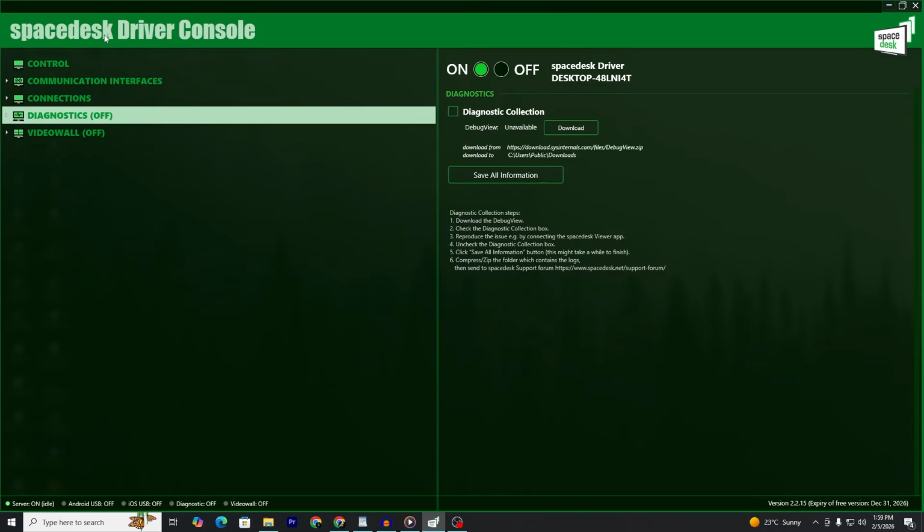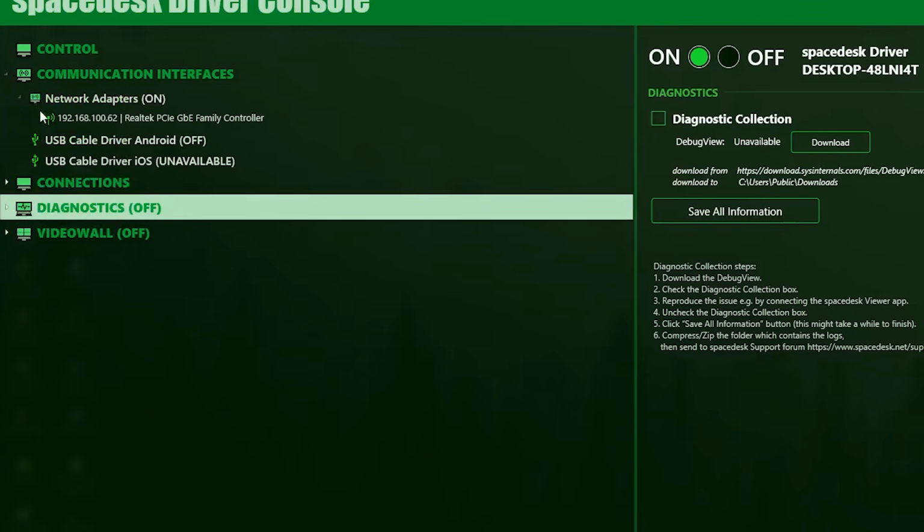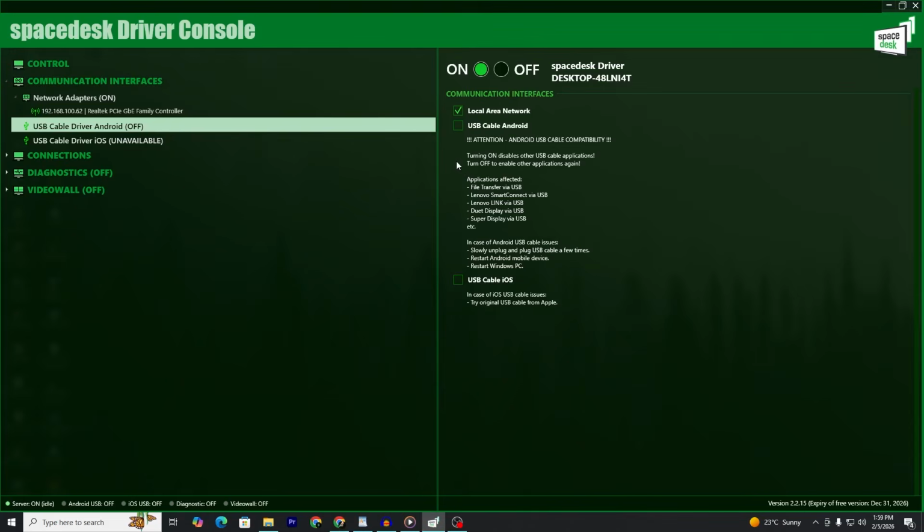Once the driver console is open, look for a section called Communication Interfaces. Inside this section, you will see options for different connection types. Find the USB option. If you are using an Android phone or tablet, check the box that says USB cable Android. If you are using an iPhone or iPad, check the box that says USB cable iOS. This step is very important because it allows Spacedesk to communicate over the USB cable.